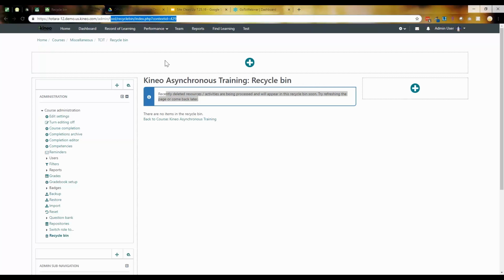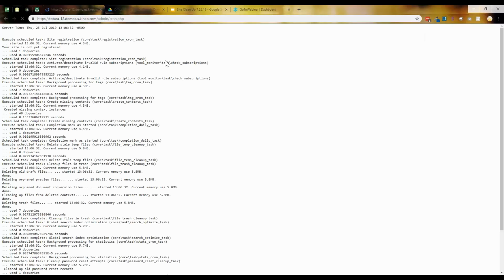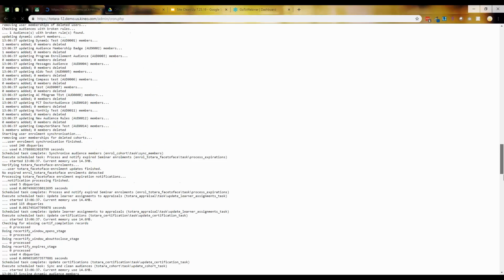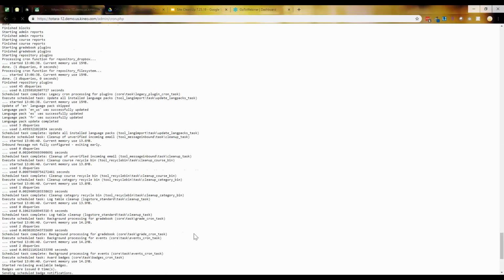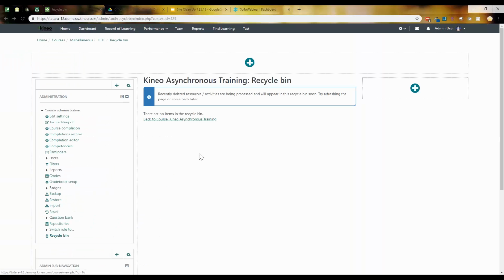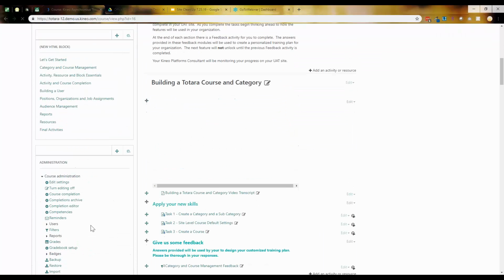I do need to run the cron script. You guys shouldn't have to do this. This script that I'm running automatically runs pretty frequently on your site in the background, so you don't have to run it very often. Sometimes it comes in handy when you're testing, but you shouldn't ever have to run it on production. Okay, so we'll come back in here in just a second. It does take a minute to appear. Let's see if they're in there now.